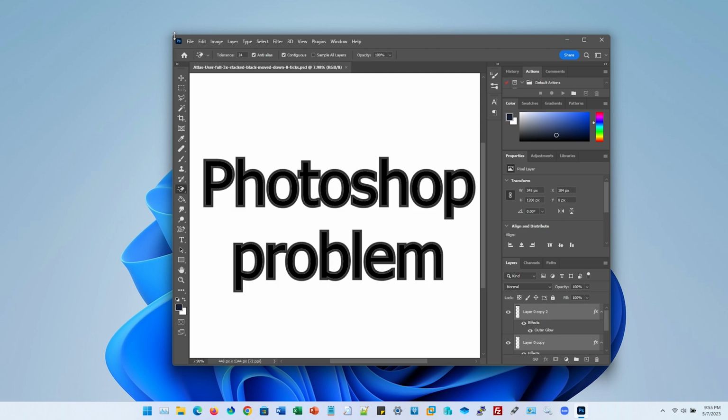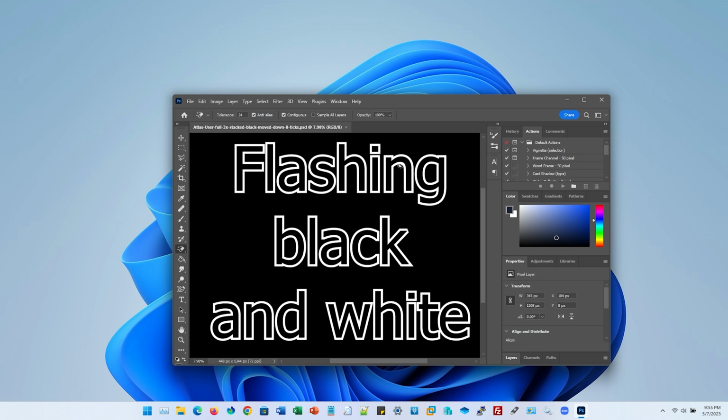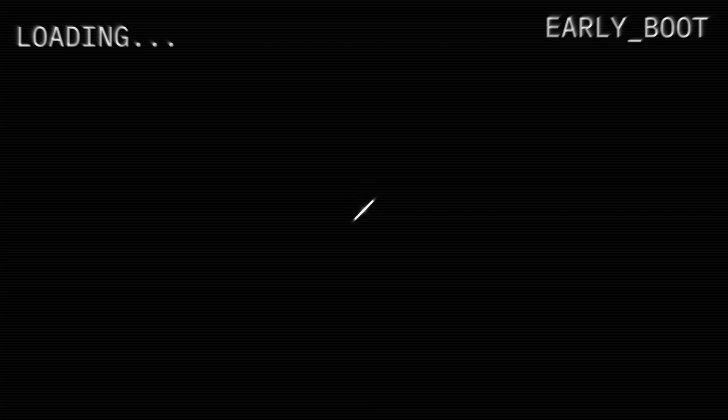Are you having problems with Photoshop after the latest update, like flashing black and white, or not displaying an image? Keep watching to find out how to fix.